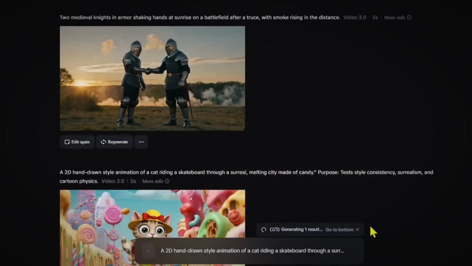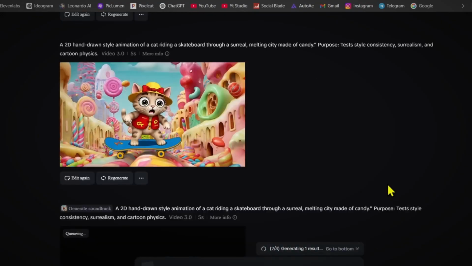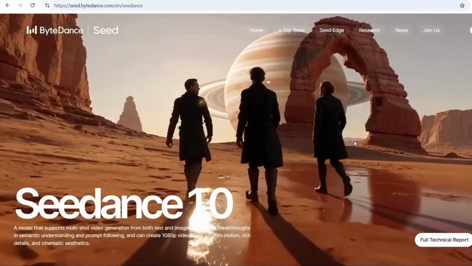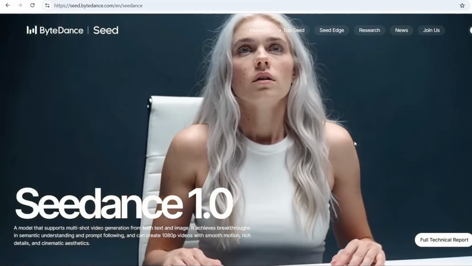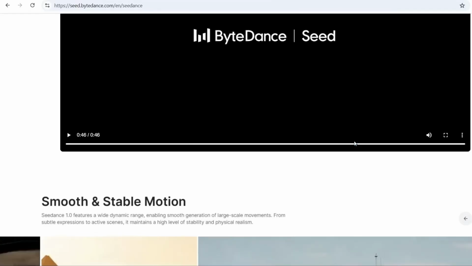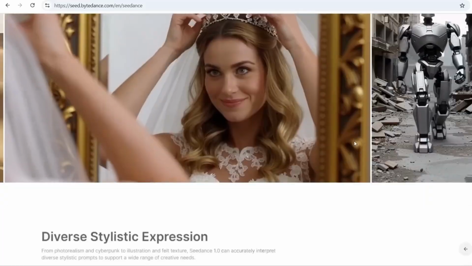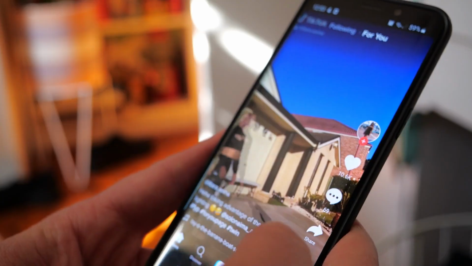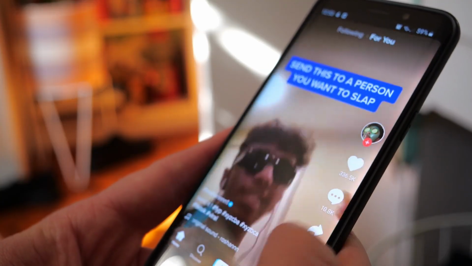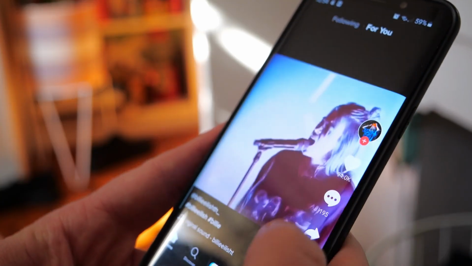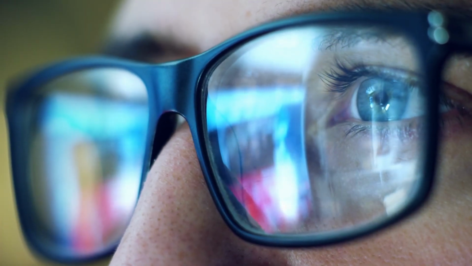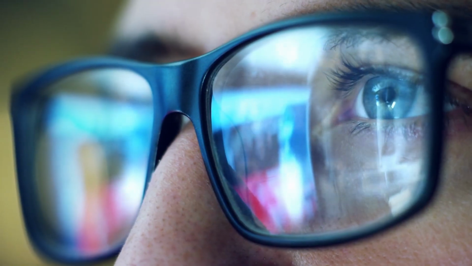But here's where Seedance 1.0 enters the picture, and why I'm genuinely excited about what ByteDance has built. Seedance 1.0 isn't just another AI video model throwing its hat in the ring. This comes from ByteDance's Seed research team. Yeah, the same company behind TikTok. And they launched this thing in June 2025 with some serious technical innovations that actually solve the problems we've been complaining about.